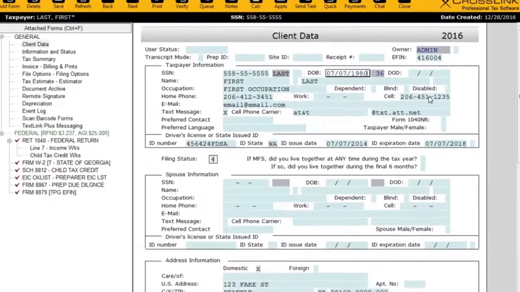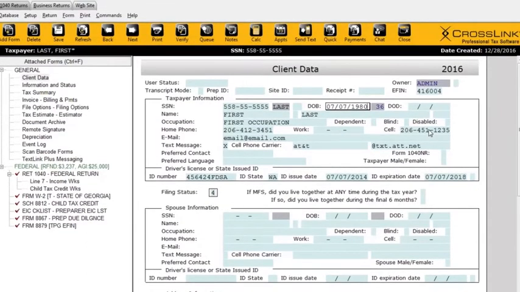But at this point, what I'll do is I want to wrap up this return. This taxpayer is just getting a regular check. They only have, you know, one W-2. They have one dependent. It's very simple. At this point, what I'll do is I'll go to my verification process. That's one of the final steps when you're trying to wrap up this return.